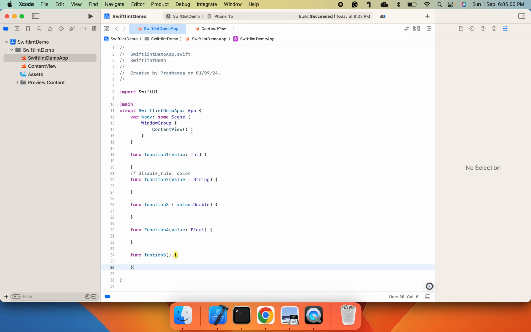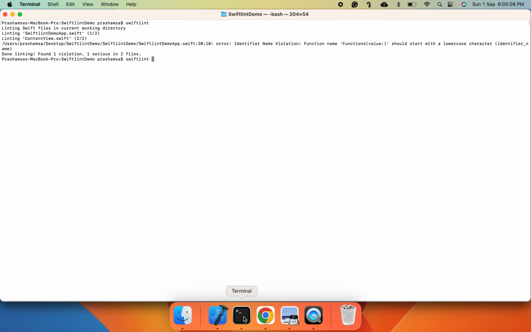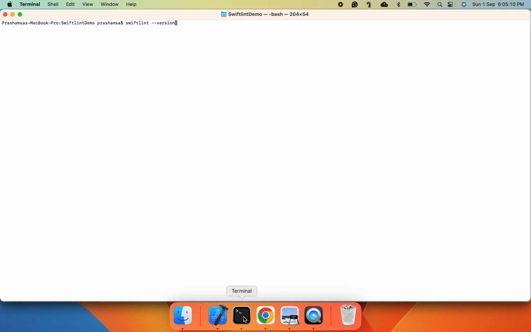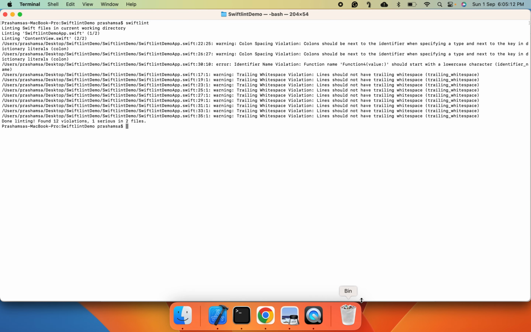I have some sample functions. So let's run SwiftLint now. See, here are all the observations by SwiftLint. Most of them are trailing white space. There are unnecessary spaces in the piece of code. And if you see, identifier name is one of the violations. It is saying the function name should start with a small f. It's throwing it as an error, right?